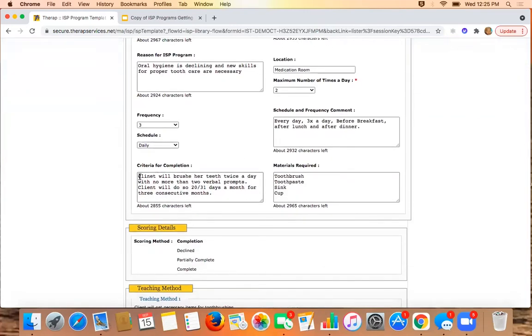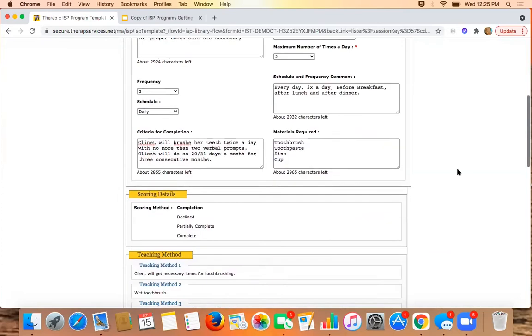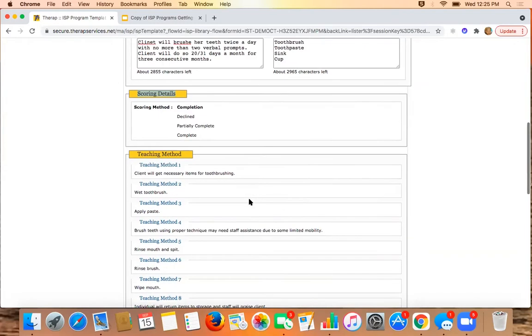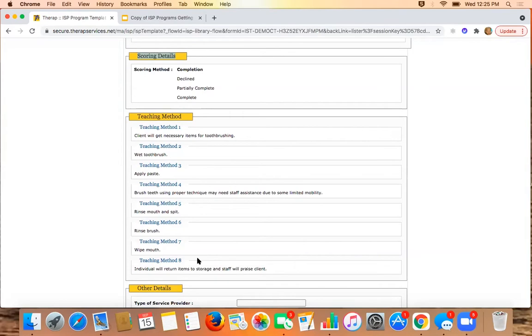You can change some of the information as far as the criteria, as well as the materials required here. Here goes that scoring details section, your scoring methods. This one came with declined, partial, partially complete, or complete, and some teaching methods.